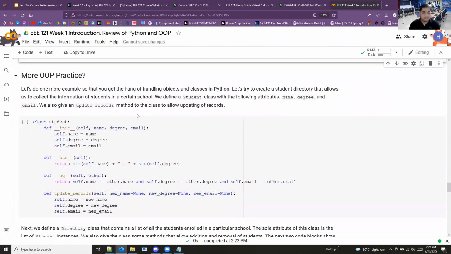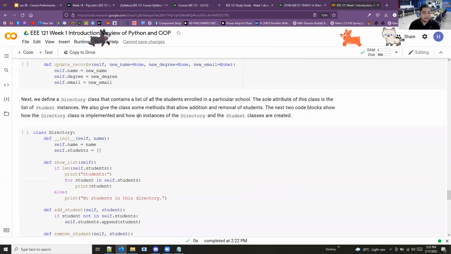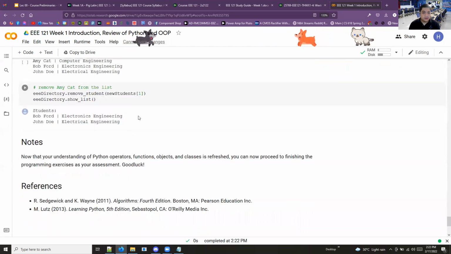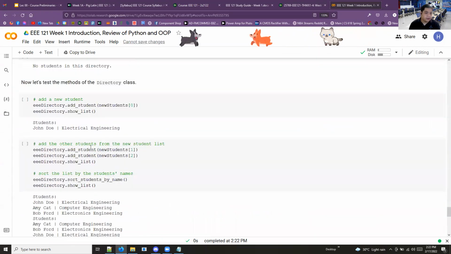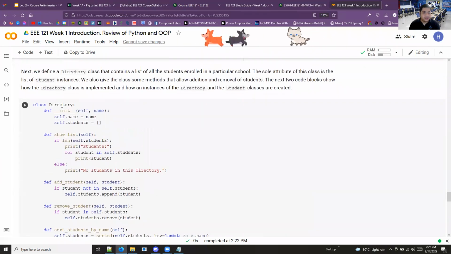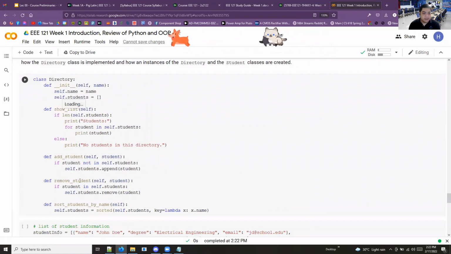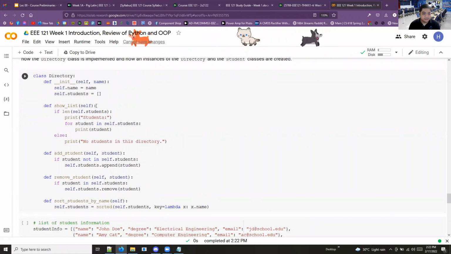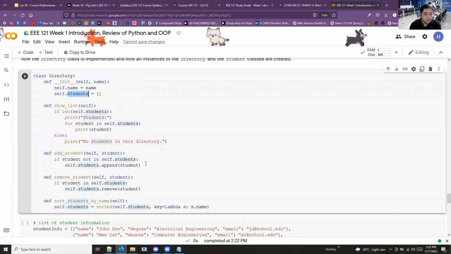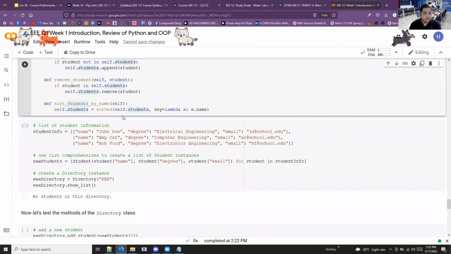More OOP. And so actually, this is just more examples using yung OOP. Na more complete lang with, so may directory. And then, ginagamit niya rin yung student na class. I think.